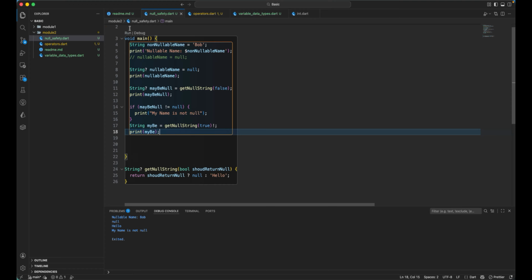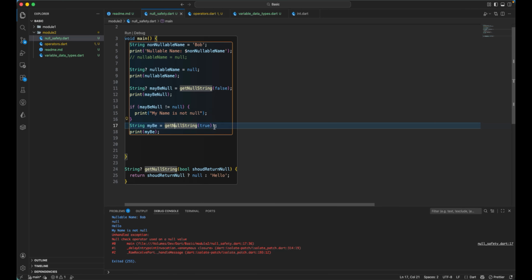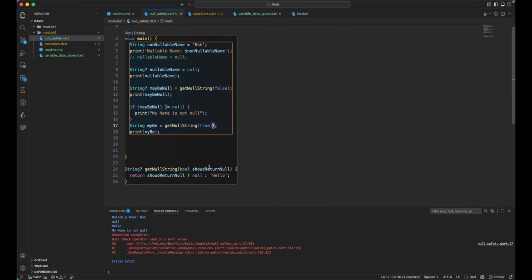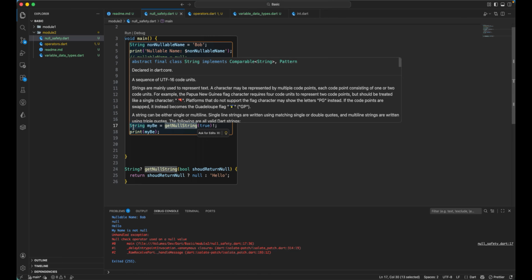What do you think? So if I run, you will see that it throws an unhandled exception. So at runtime we are going to get an exception because you mentioned that it's not going to be null, right? The bang operator that you have mentioned tells the compiler that you are sure that it's not going to be null. If the variable is null when you use that particular bang operator, it will throw a runtime error. That's what we are seeing over here.